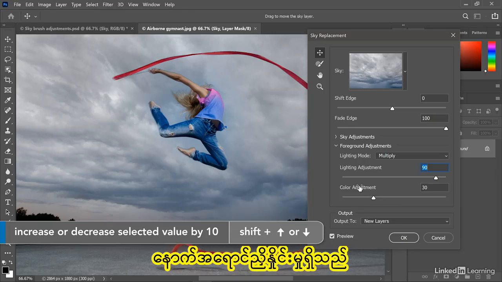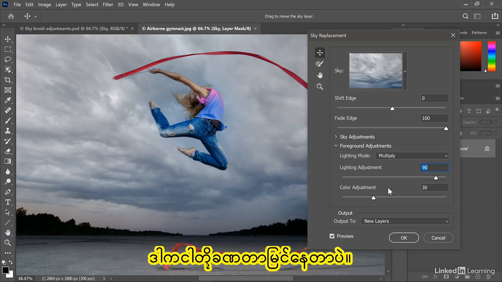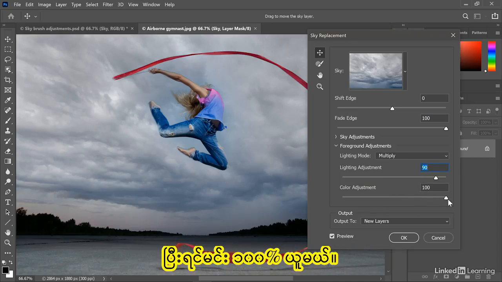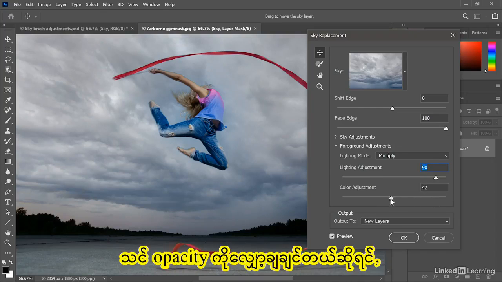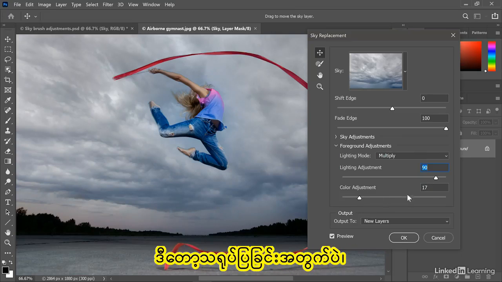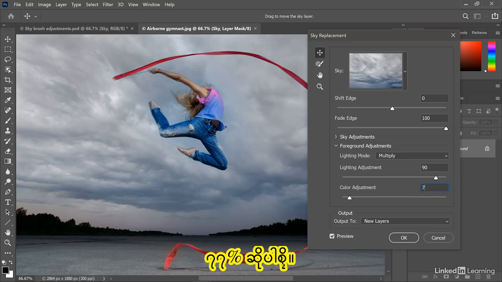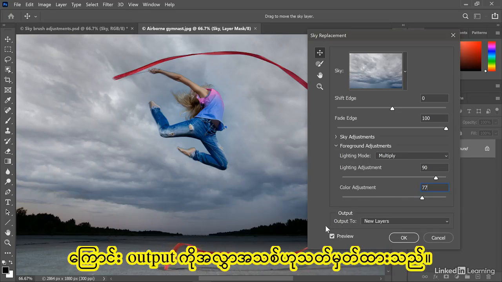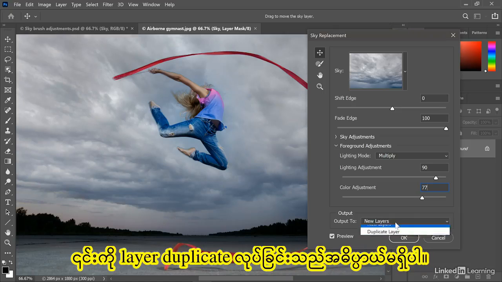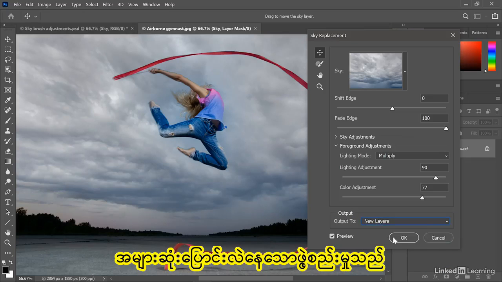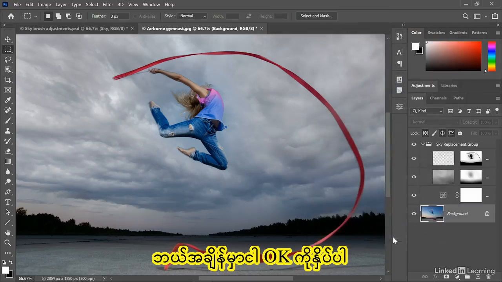Next, we have color adjustment, which affects that curves layer. That's what we were seeing a moment ago. And so if you want to increase its opacity, then you would take that up to 100%. If you want to decrease the opacity, you would reduce that value. And so just for the sake of demonstration, I'm going to set it to, let's say, 77%. And then you want to always make sure, by the way, that output is set to new layers. There's no sense in setting it to duplicate layer. That'll just flatten everything on a new layer. So let's just go with new layers for the most dynamic composition, at which point I'll click OK.